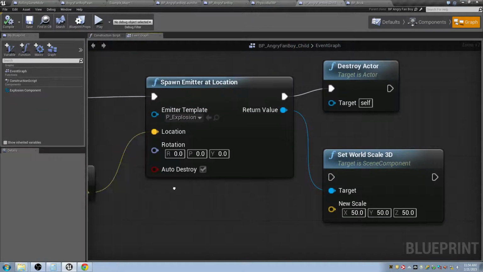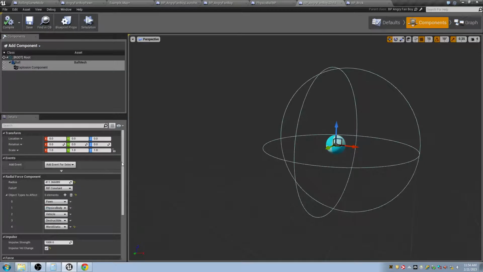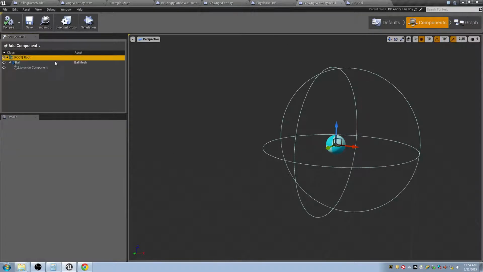In the 5 minutes I have left, though, I'm going to show you how to set up the ball to look different. So here's a problem. Go to your components view and try to change the material on your ball. You can't. There's no properties for your ball. How come I can't edit the properties here?